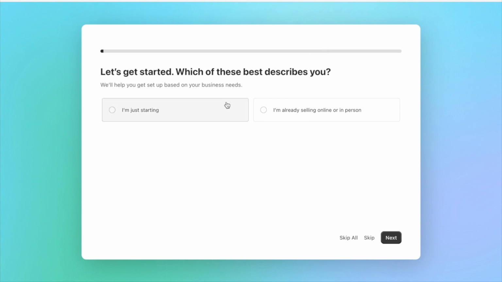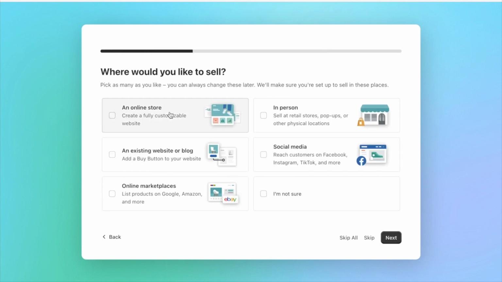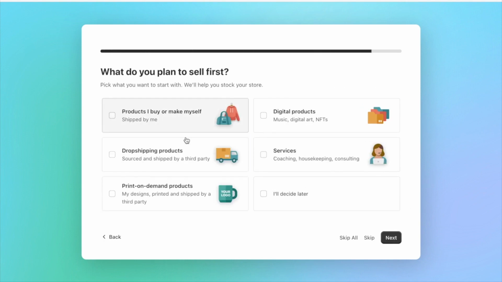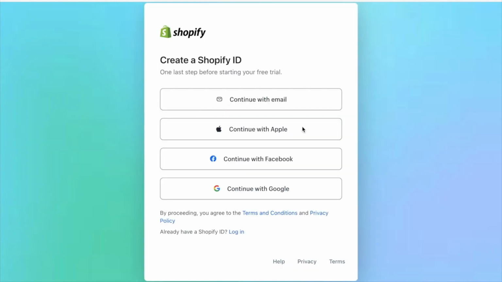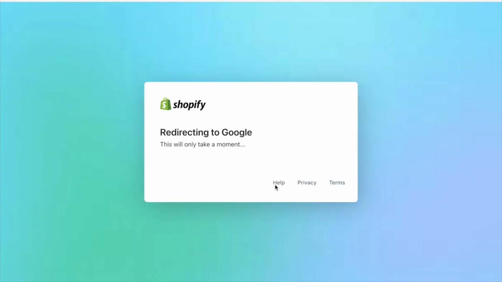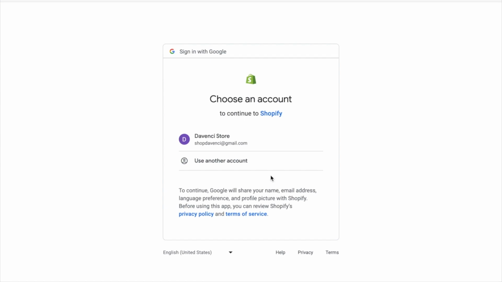And then you want to click I'm just starting, click next, click online store, click dropshipping products, and then click continue with Google. And now we're going to connect it to the Google account we just made.